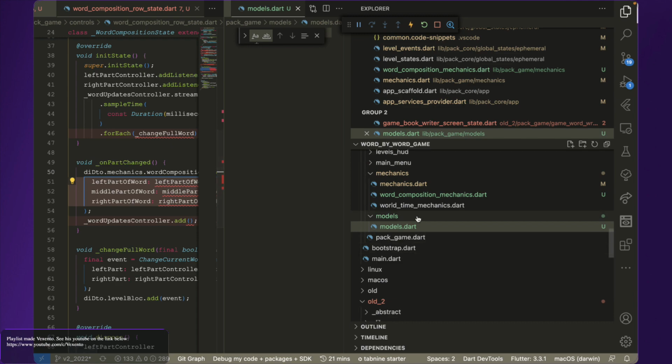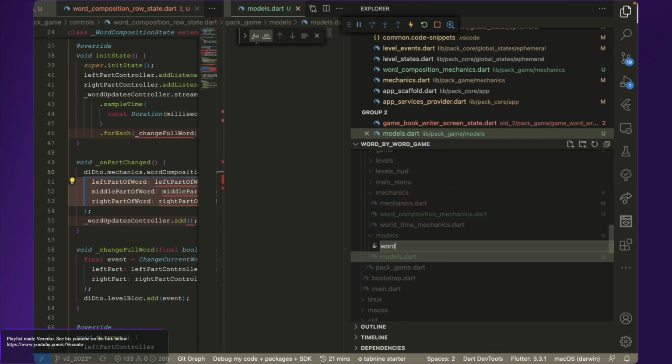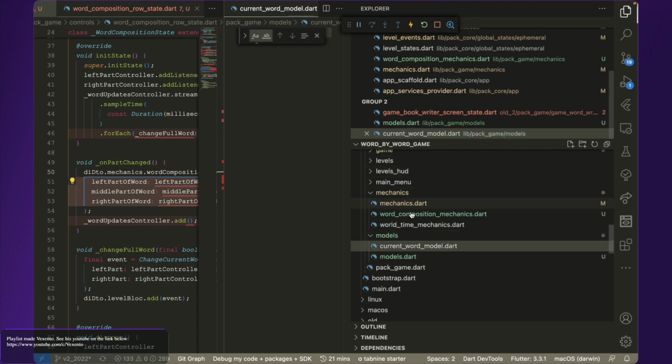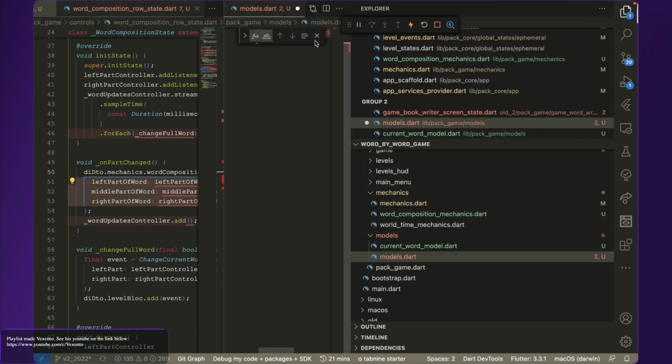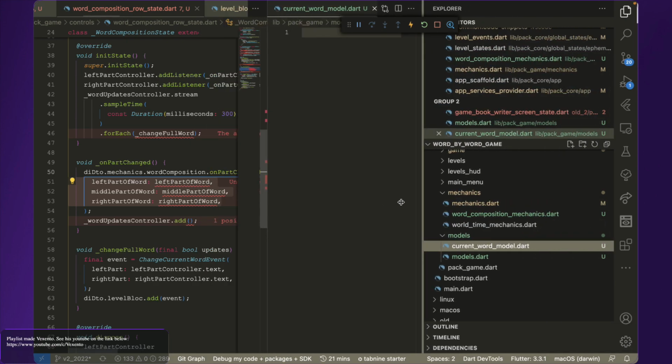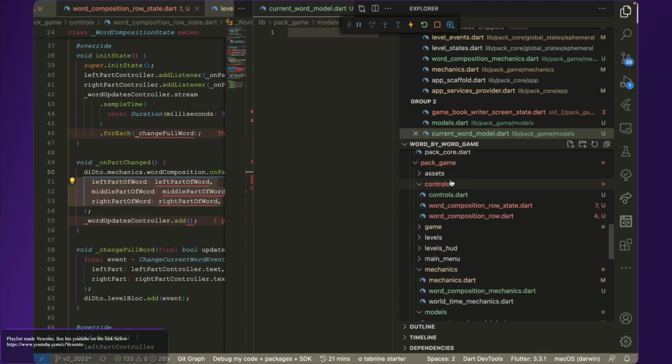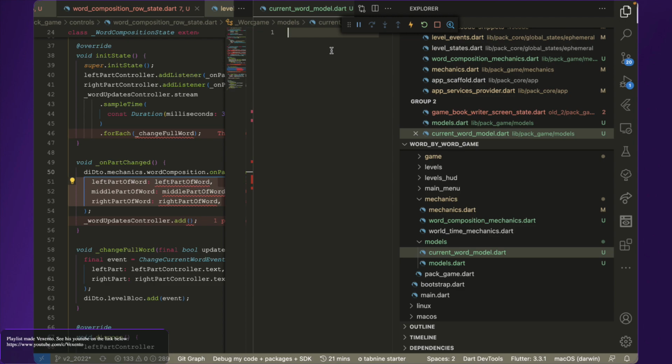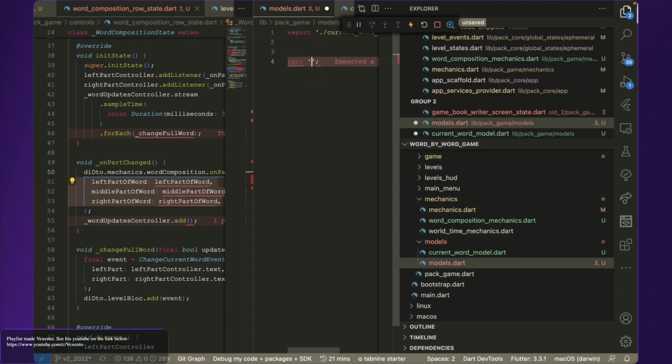Okay, now we will create a current word model dot dart. We'll export it in the root, as always, and we'll use freezed to provide copyWith and other methods. So we'll add the freezed dart directive.